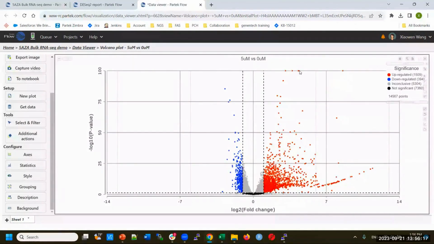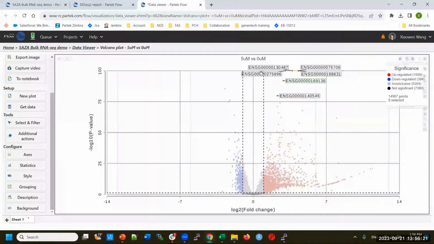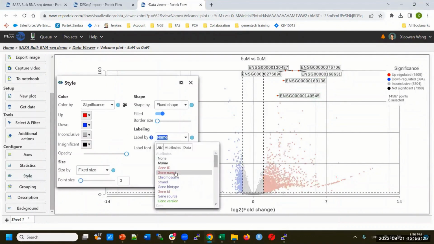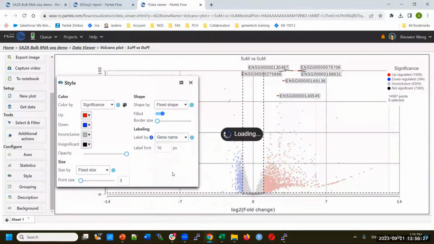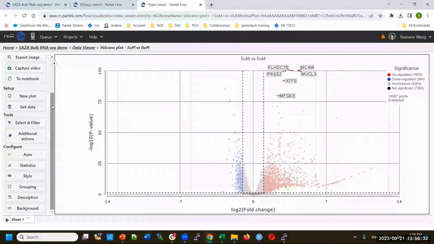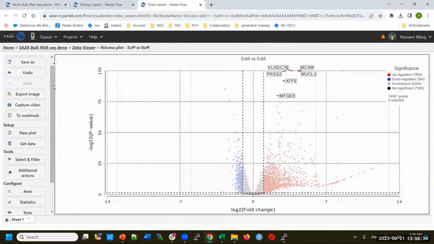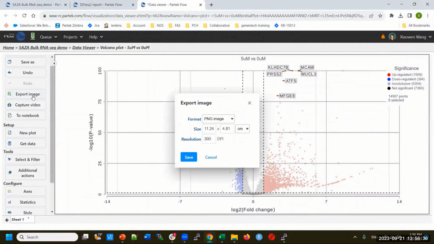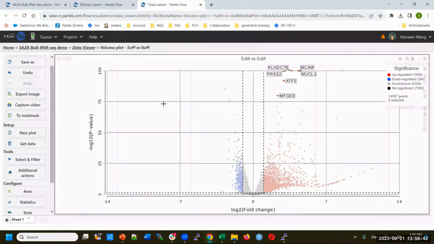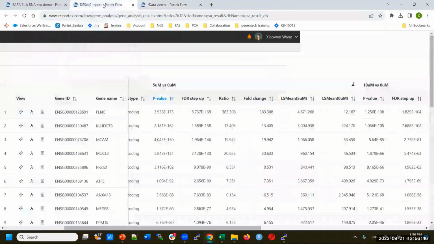Also, when you label the genes, you probably notice that they are using Ensembl ID, and you can choose, okay, I want to use the gene name or some other annotation of this gene. When you choose export the image, that will allow you to save as a PNG, PDF, or SVG format. So this is one type of visualization for each individual gene.